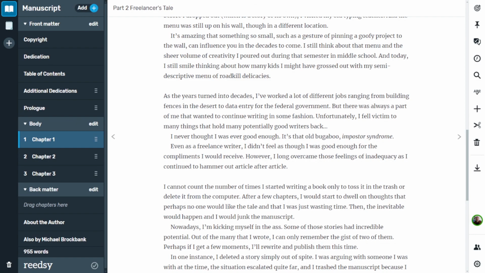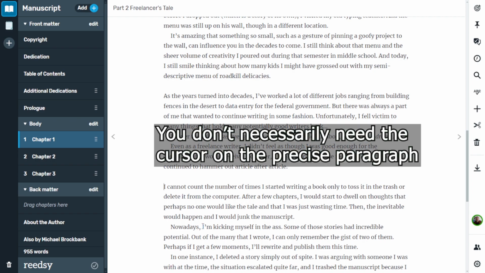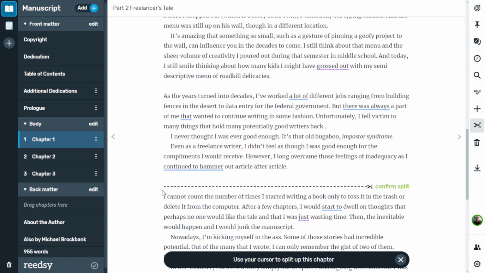Okay, so the first thing you'll want to do is open up your manuscript, obviously, in Reedsy. Put your cursor where you want your chapter to split. I'm going to say right about here with that paragraph. Click on the split chapter scissor icon on the right side, and then adjust your cursor where you want it precisely, and then click on confirm split.